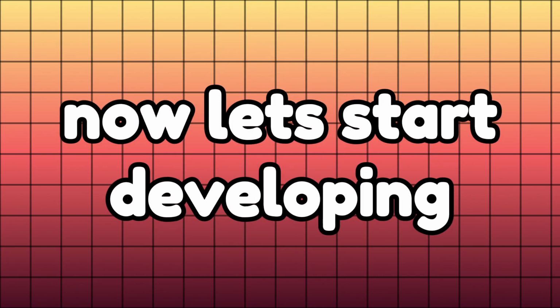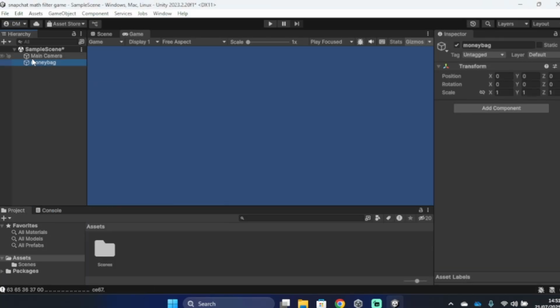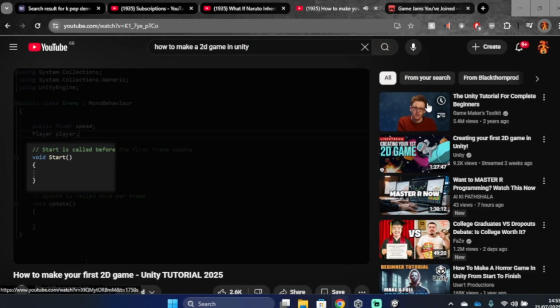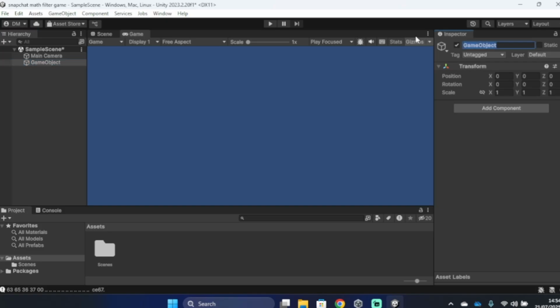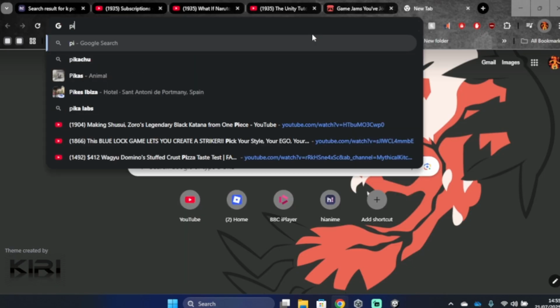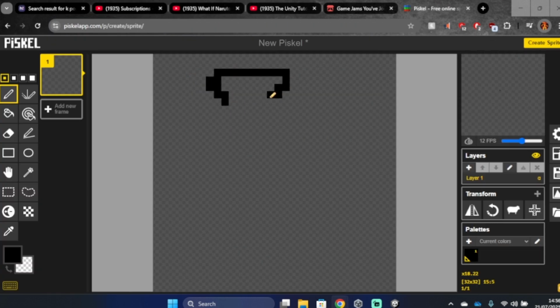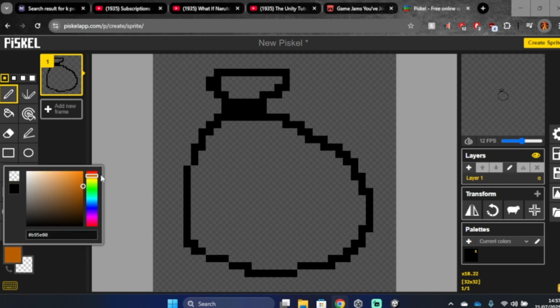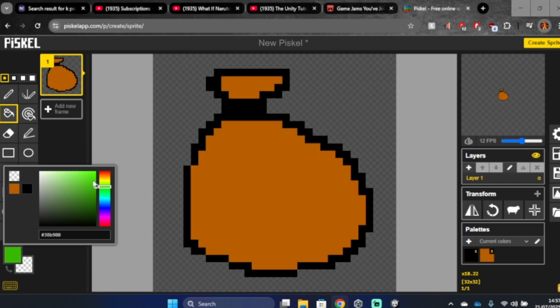Now let's start developing. I haven't used Unity in a while, so I am kind of rusty. So you will be seeing me flicking in and out of different Google tabs. But anyways, a good place to start is making my first sprite. This is in 2 times speed, but genuinely this took me under a minute to do.